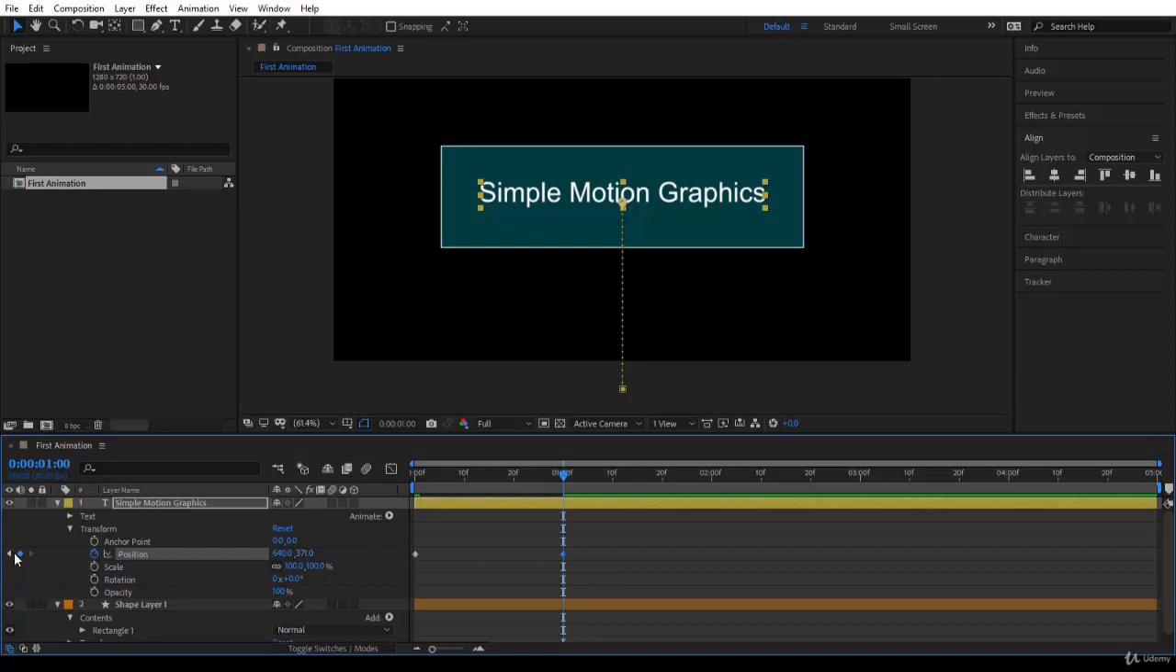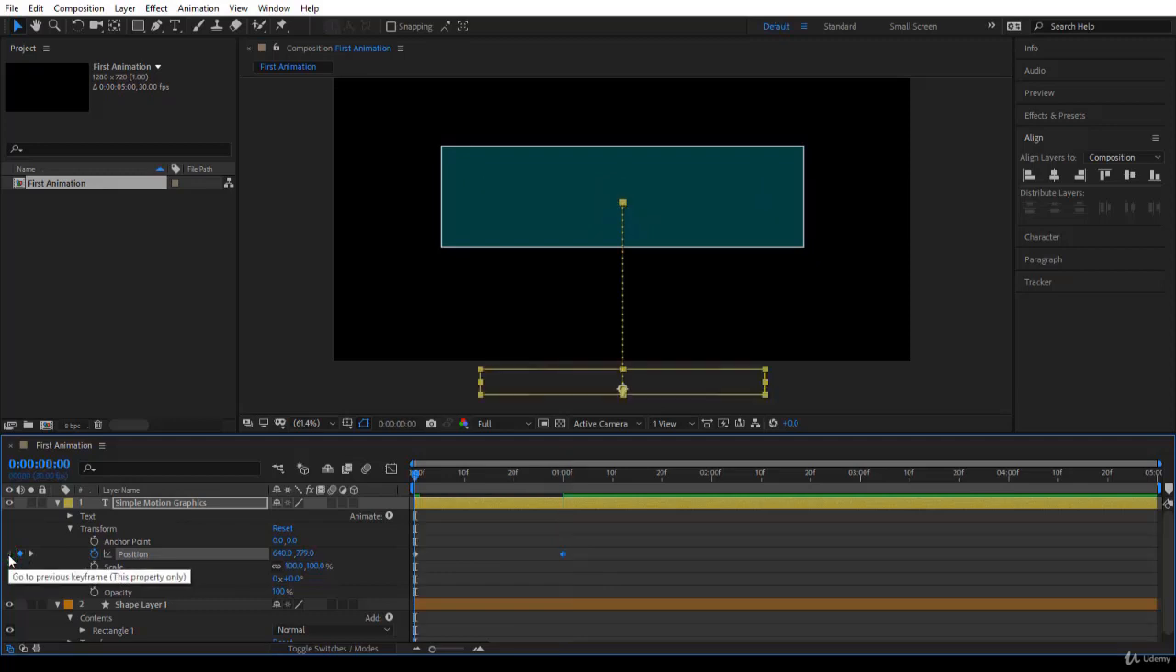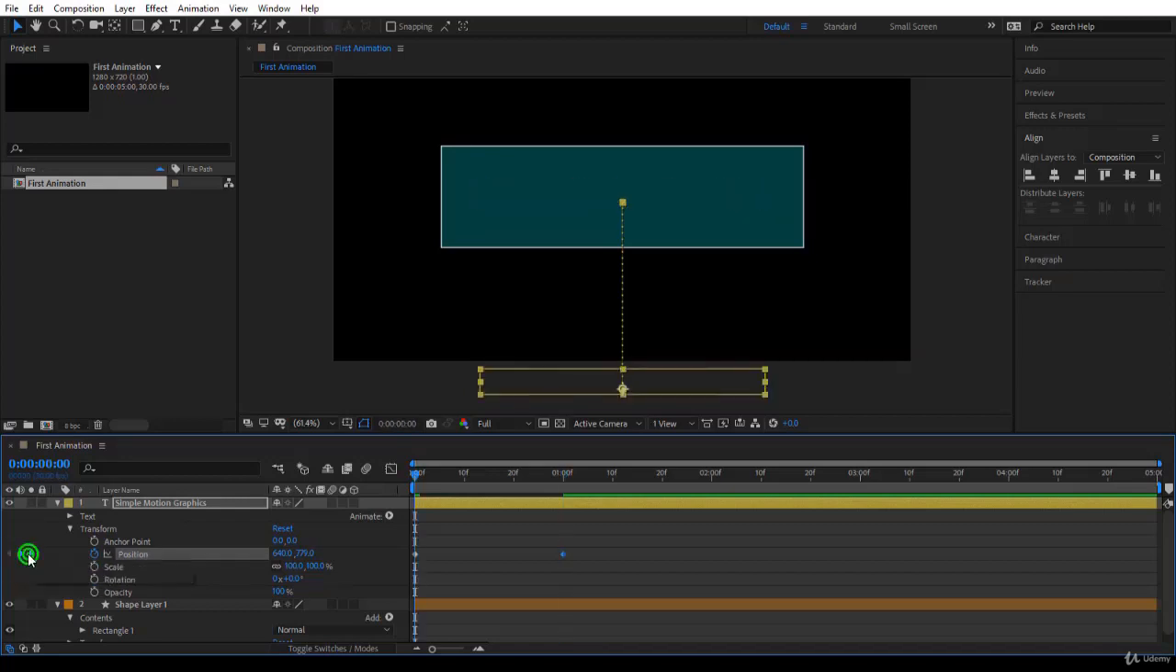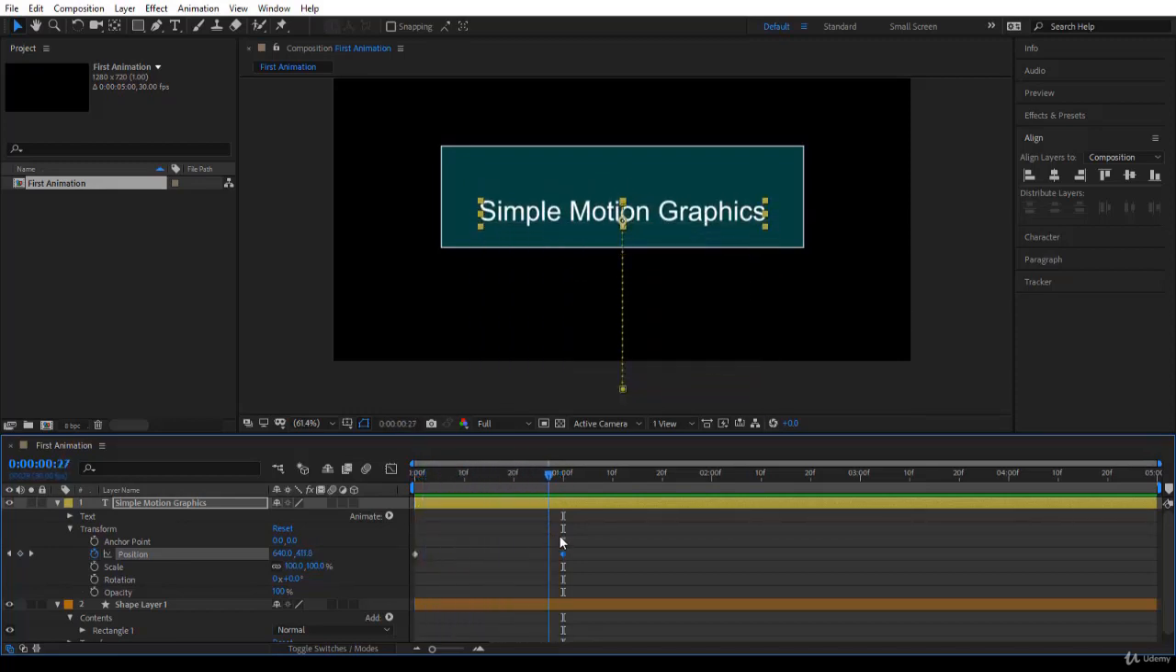On the left here, you have the keyframe navigator. Left arrow will go backward one keyframe, right arrow will go forward. So now we have two keyframes, each with a certain position. If you scrub through, you will notice that After Effects has created the animation for you, or it has interpolated the values in between the first keyframe and the second keyframe.